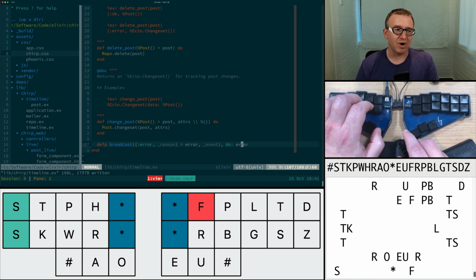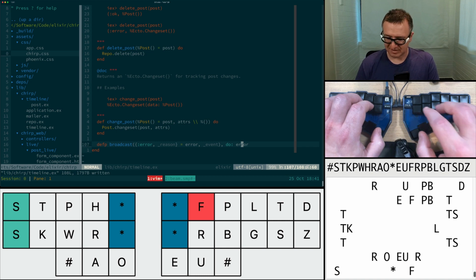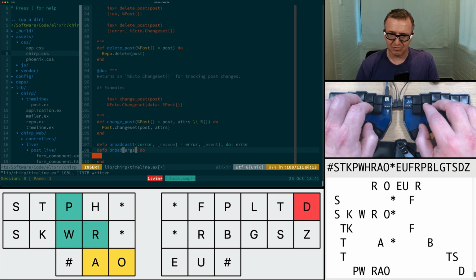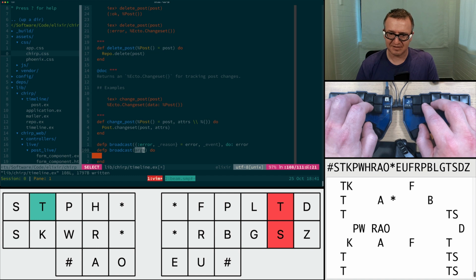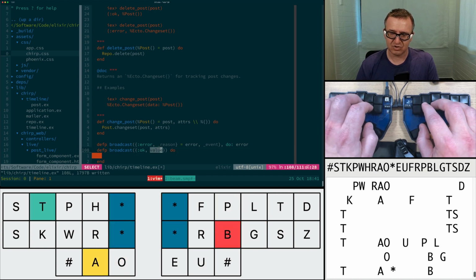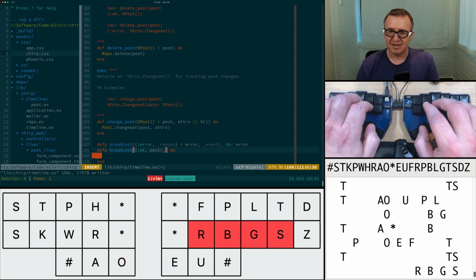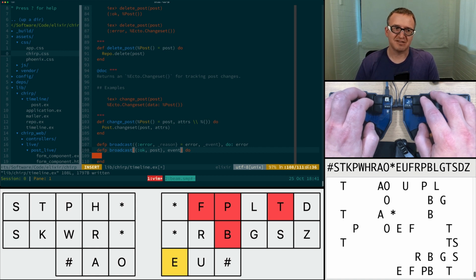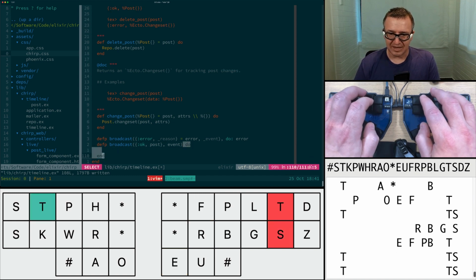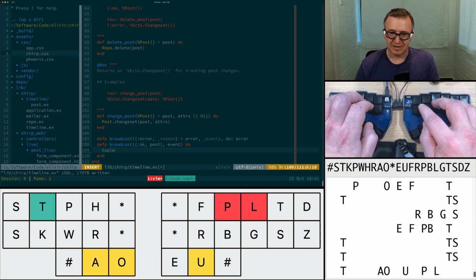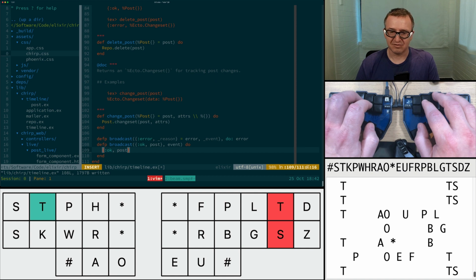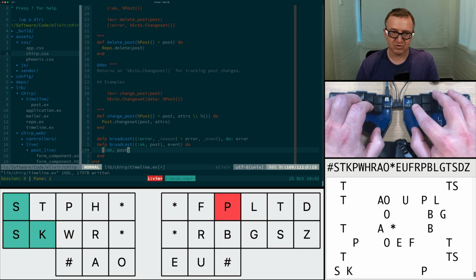And so likewise for the success case. We'll do another defp, we'll call that broadcast, and for the success case, we're going to be receiving an OK tuple with the post in there, and with the event. In this situation, the database write occurred, so we can return it to the caller as it is, so we return OK post. So that's all well and good to maintain that contract.